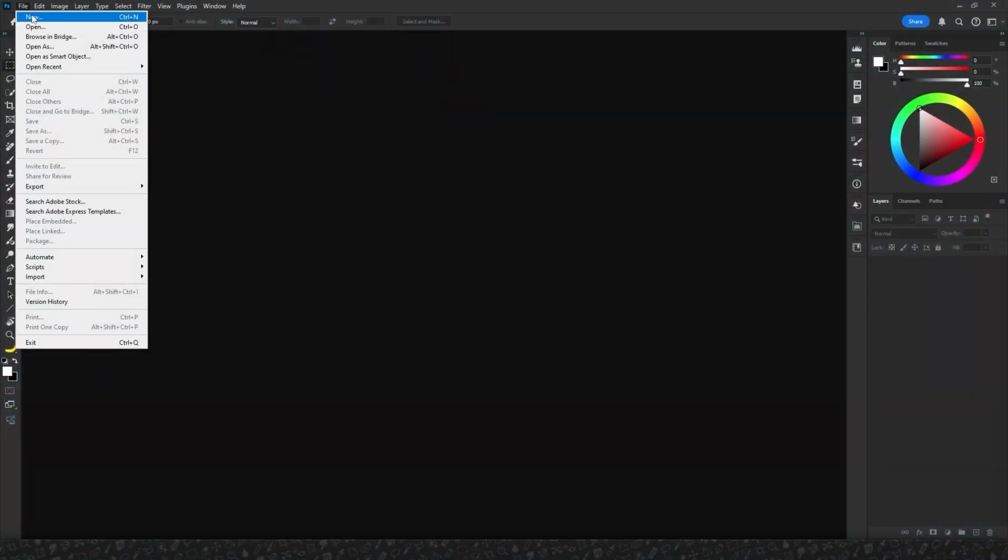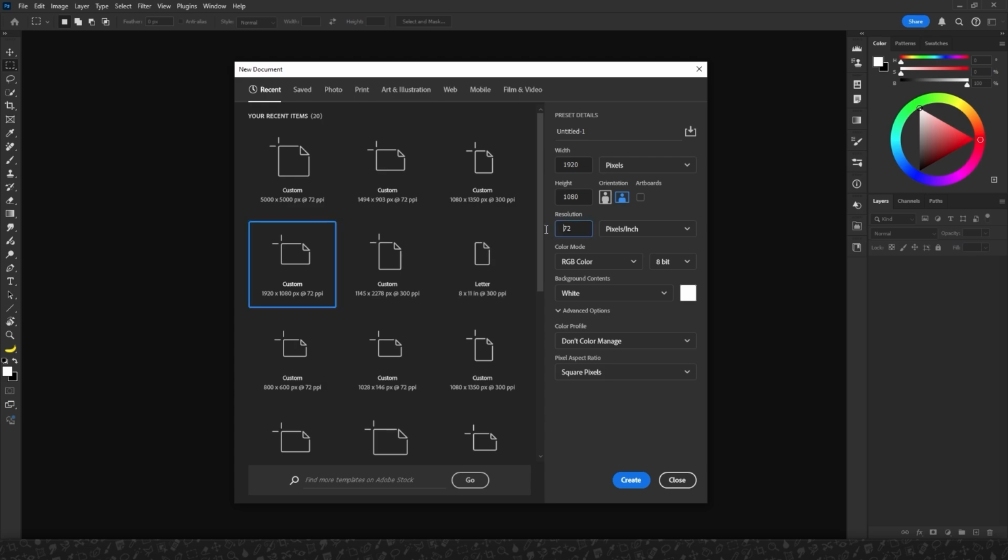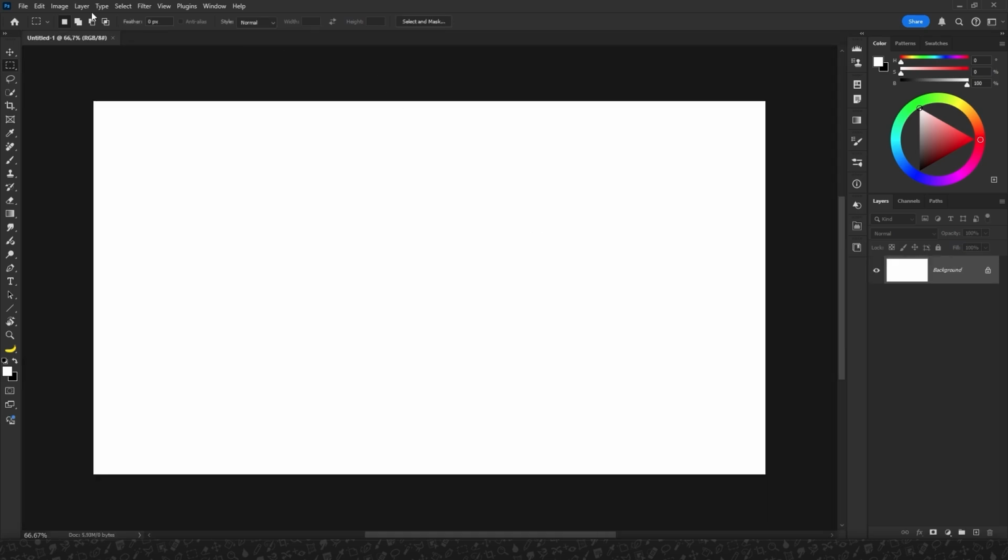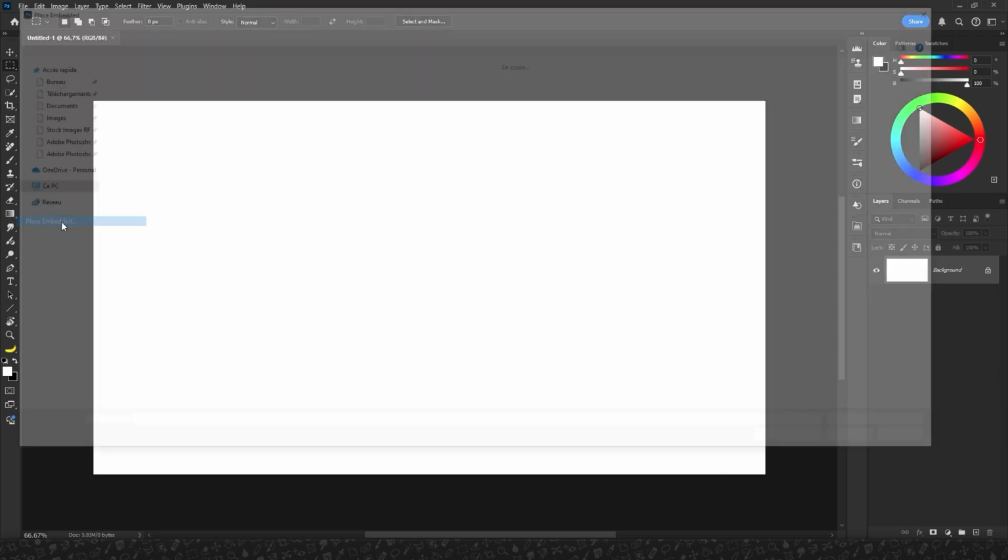Let's start by creating a 1920 by 1080 pixels document. Import your main subject on the canvas and size it as you want.